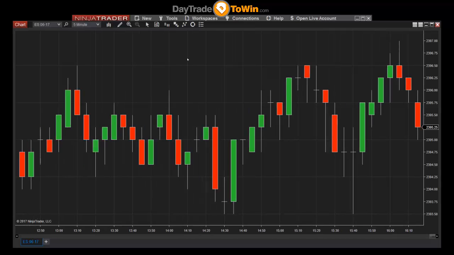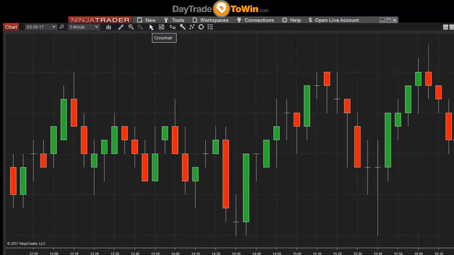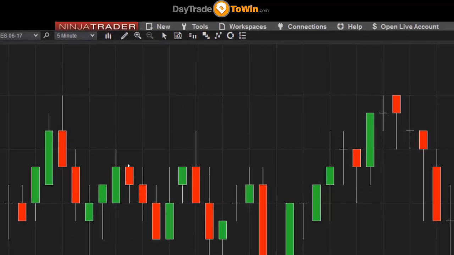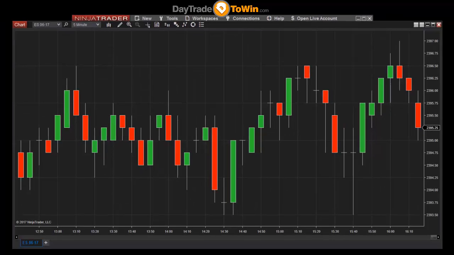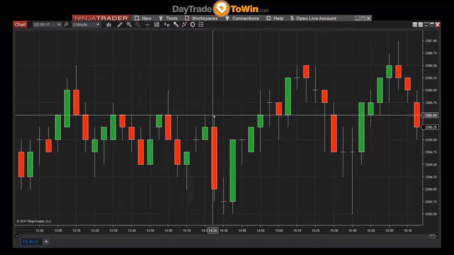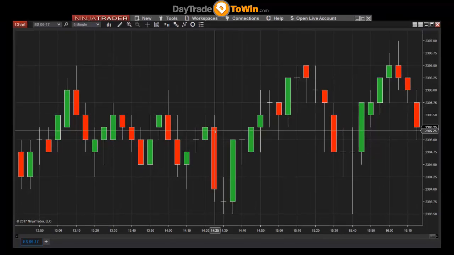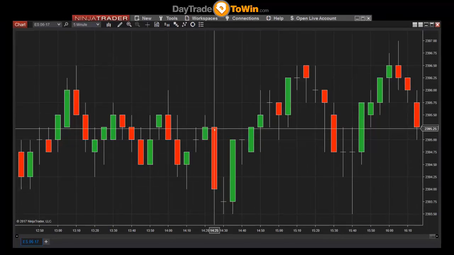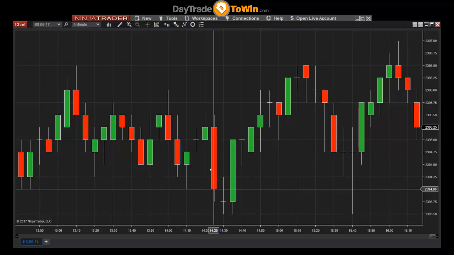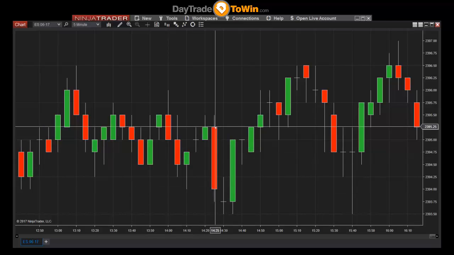So that's basic chart navigation. There's a few adjustments to the chart that we like to make as well. First, we've got the crosshair. If you can see my mouse cursor, it's the same as in other Windows applications. We prefer to use the local crosshair instead of the cursor. This allows us to look exactly at the open and the close of a candle. That would be right here for this candle, the open and the close of this candle.